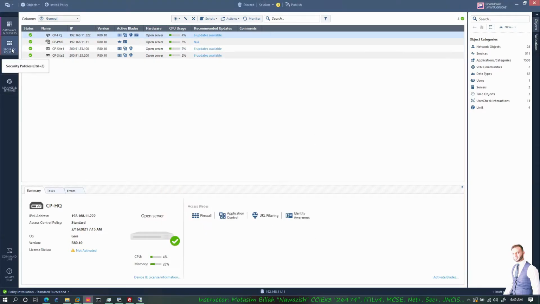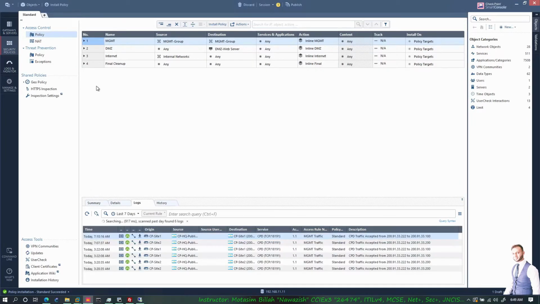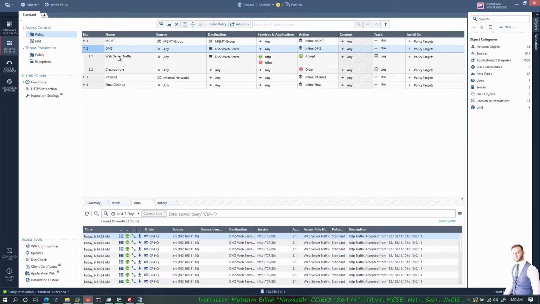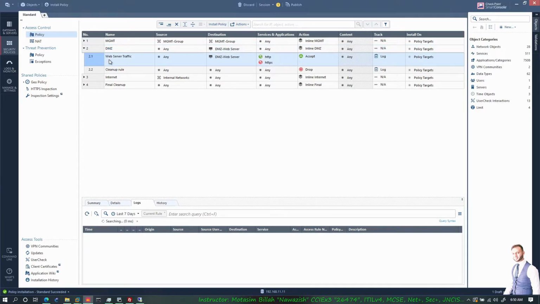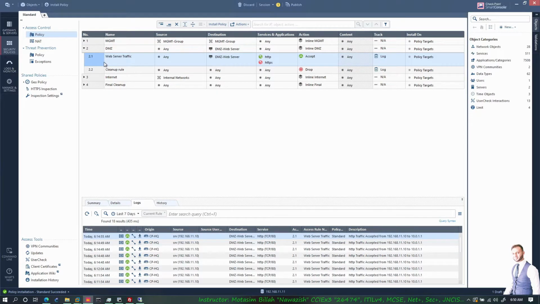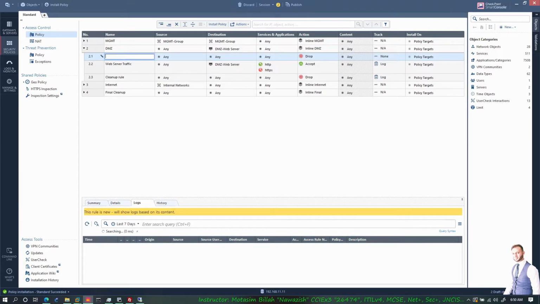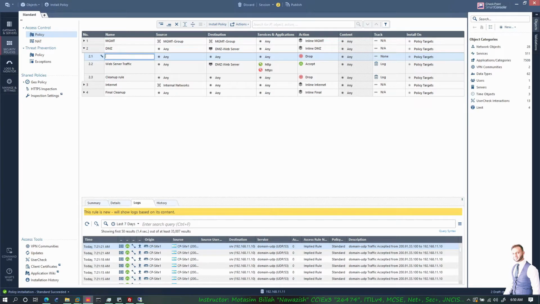And I'll go to the security policies. So I have 4 rules. Let's go ahead and create a sub rule inside my DMZ inline layer, and let's create a rule above the web server traffic, because it's once again for my DMZ. So I'll say new rule above, and let's say this is the DMZ web, whatever name you want to give it.